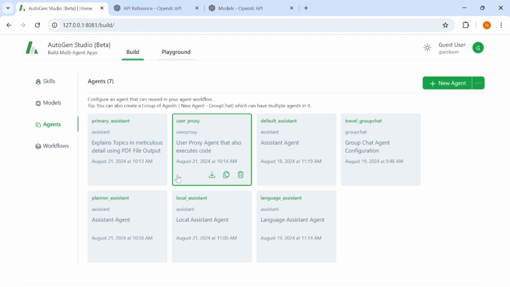Now that we have seen the skills and models, let's dive into agents and workflows. Under the Build tab, when you access agents, you're presented with this screen. Agents are the AI assistants that can be configured inside AutoGen Studio and can be associated with the models and the skills that have been created.